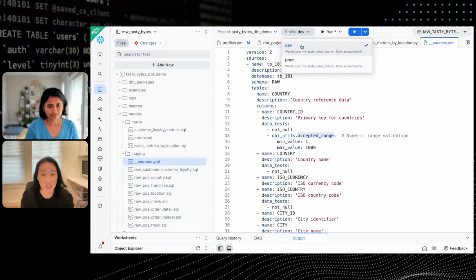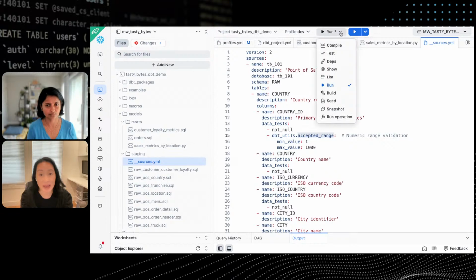The profiles that I showed you earlier, we had a dev and a prod environment, and those are used for this drop down, so you can easily navigate across different environments. And then you're able to run the dbt command directly from within Workspaces. So while you're doing your development, you can compile, and you can run tests. These are the data quality tests.